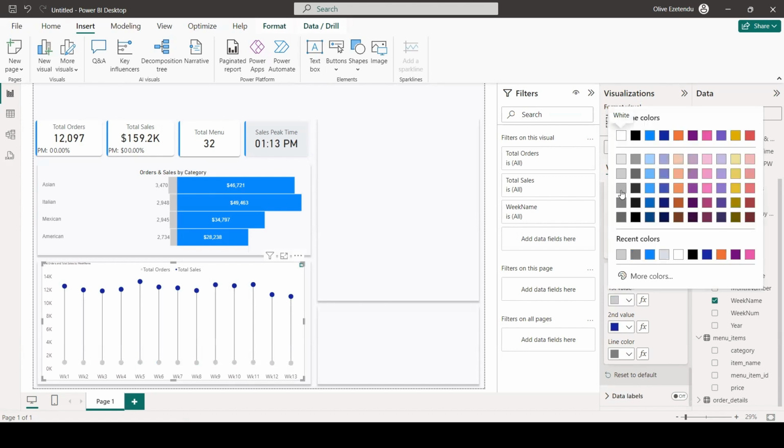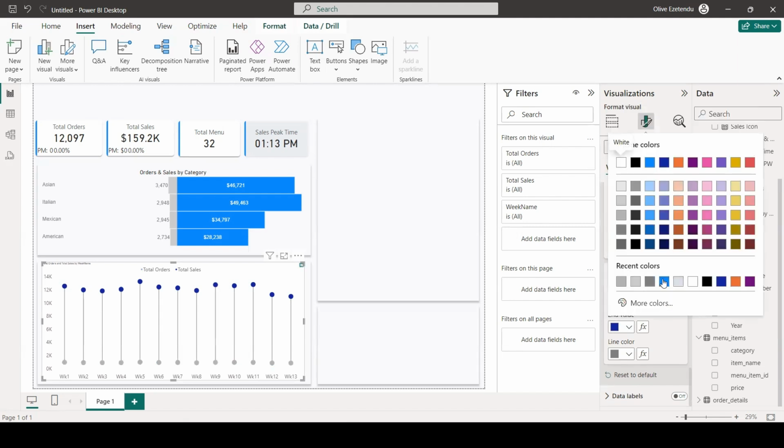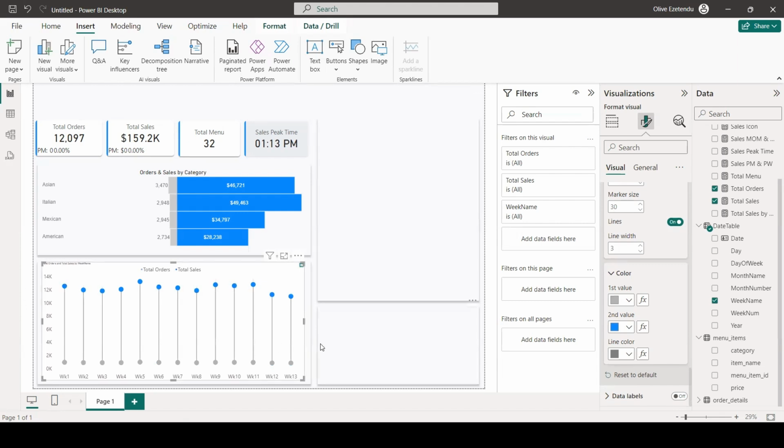Let me see. Let's use this gray. We're going to have gray here and we're going to have blue here. So this is basically what we have. All right, guys. So we don't need our data labels on or off because we have this. But let's take a look at what the data label looks like. So let's turn it on and see.